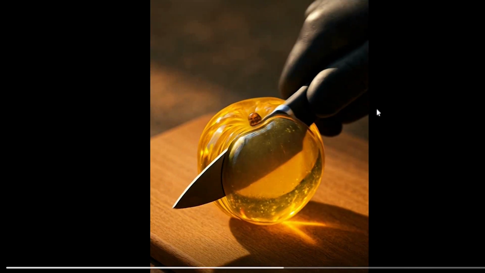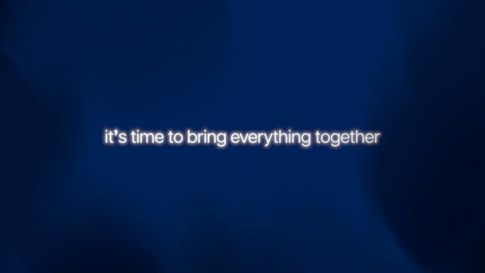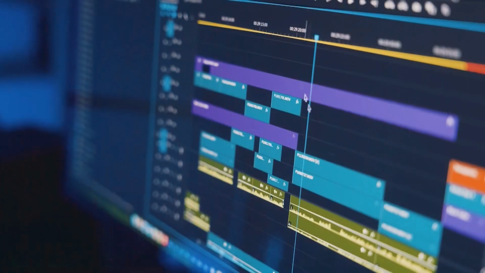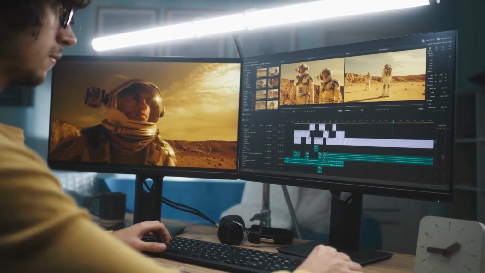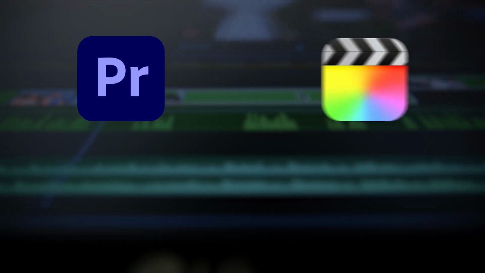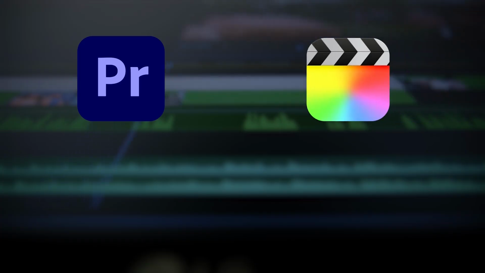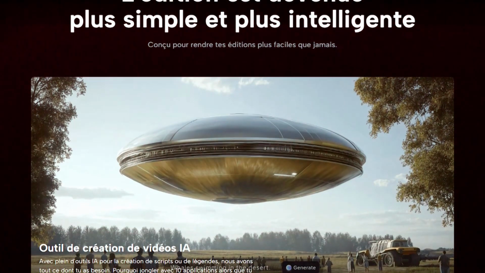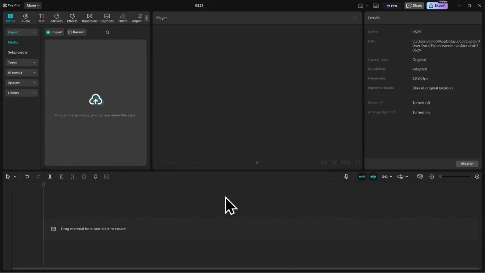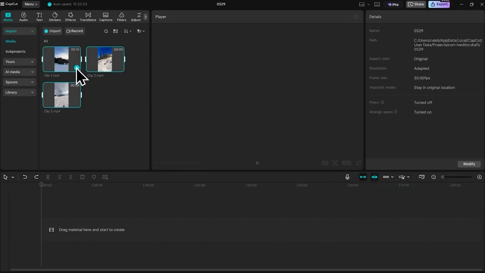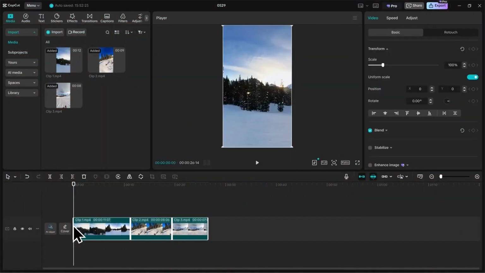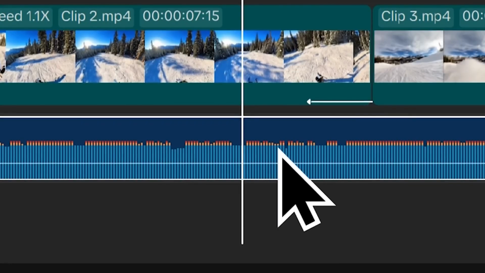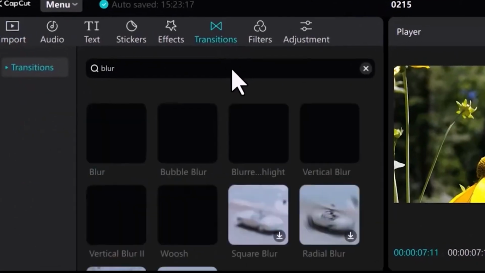Now that I've got all the video segments generated, it's time to bring everything together using video editing software. You can use any editor you're comfortable with, like Adobe Premiere Pro, Final Cut Pro, or even mobile apps like VN or InShot. For this walkthrough, I'm using CapCut, which is completely free and incredibly beginner-friendly. It works on both desktop and mobile and has all the tools you need to arrange your clips, trim the sections, add music or voiceovers, and insert smooth transitions.